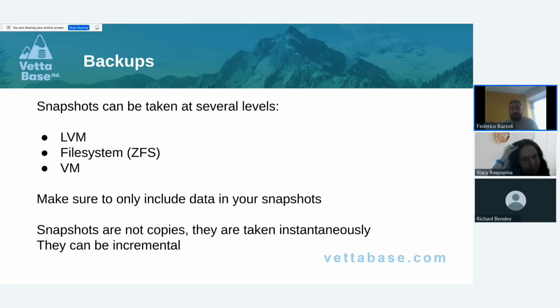Snapshots are not copies. Okay, so they are taken instantaneously. And they can be incremental. You can take incremental snapshots. There are downsides. If you take incremental snapshots, deleting the old one can be a slow operation, but that's another topic. Let's not dig into it now.